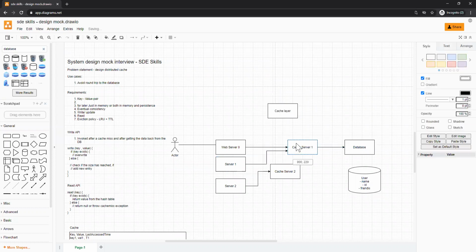So I'm not 100% sure, but I'm thinking of maybe adding another load balancer in front of all the cache servers so that it can decide which cache server to delegate to, because then everything happens behind the scenes. So maybe something like this in between here.